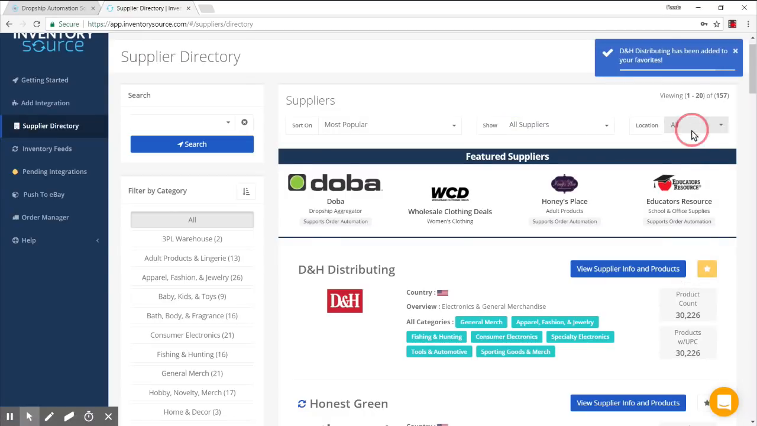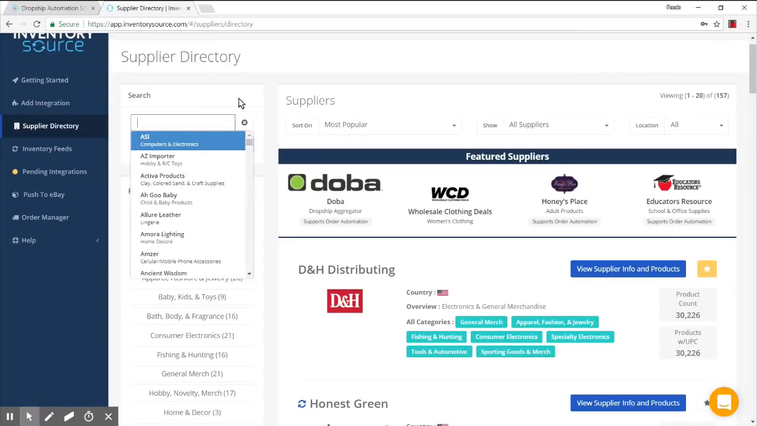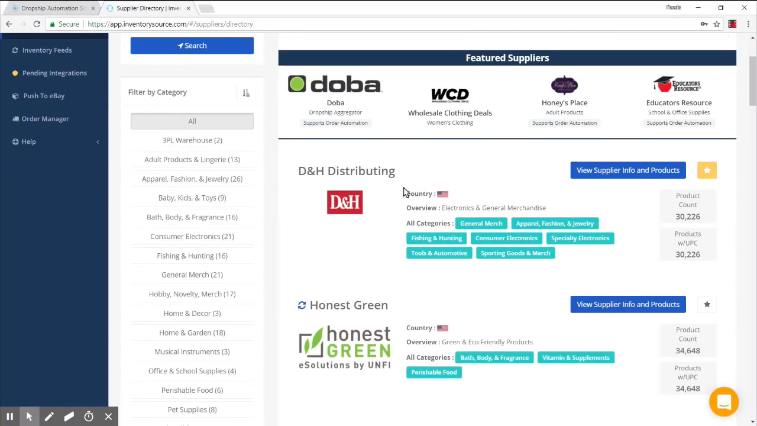Another thing you can do is search by location, so where the suppliers are currently located. If you have a certain supplier in mind, you can come in and look through the search bar as well. Say you have a supplier that you currently like. You're actually looking for electronics and general merchandise, and you like the product count.